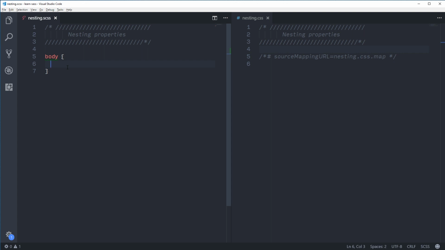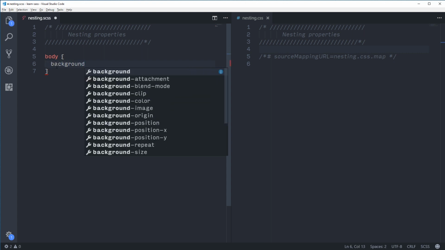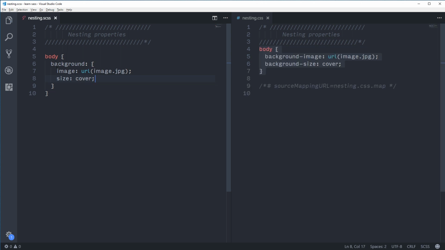This is one of my favorite things, even though I don't use it as much as I should: when we can nest properties. When you have a bunch of properties that all start with the same prefix, something like font or text or background, you can nest them. I know background's a shorthand property, but I could write background, and then nest image, and do url image.jpg, and then have my size, and do cover. Save that, and you can see it's doing background-image, and then background-size cover.